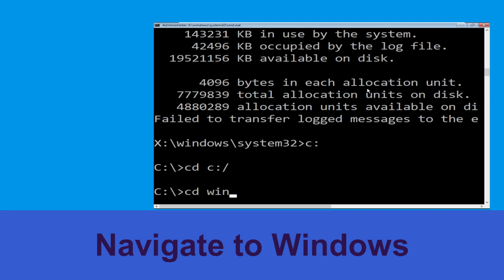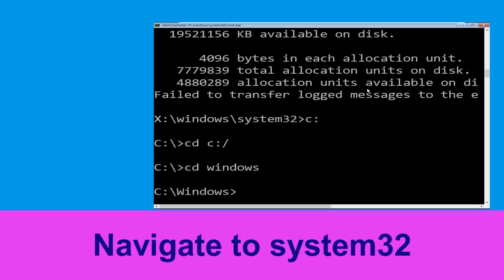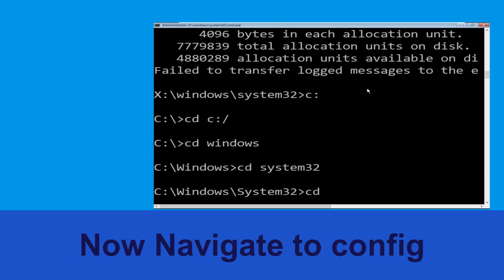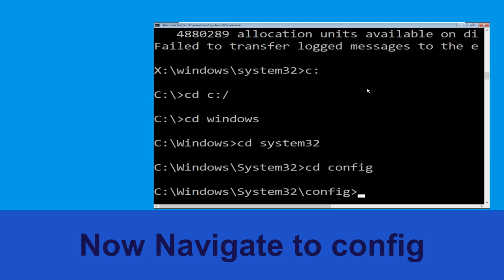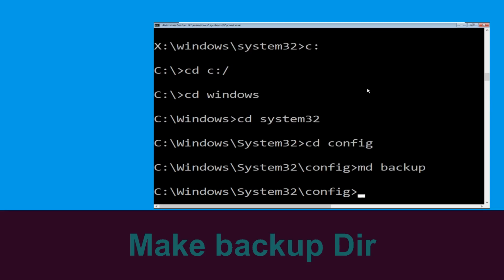Type cd space Windows and simply hit enter to execute the command. Type cd space system32 and simply hit enter. Now type cd space config and simply press enter to execute this command. Now execute this command. Type md space backup and simply hit enter.